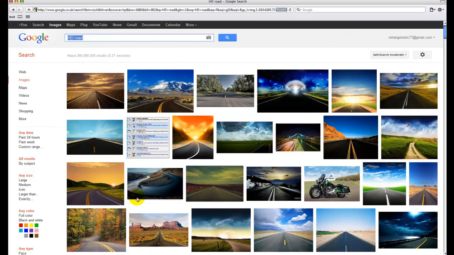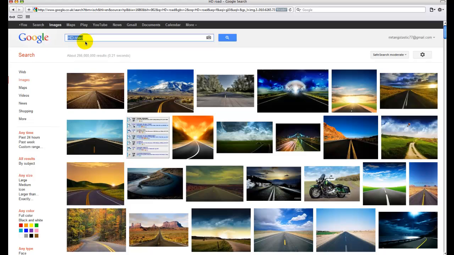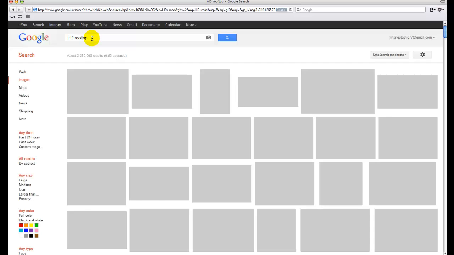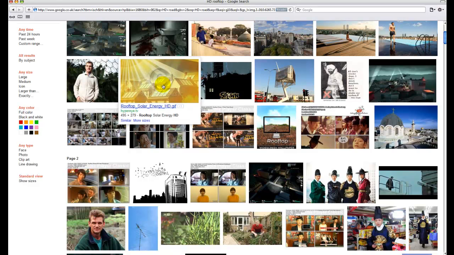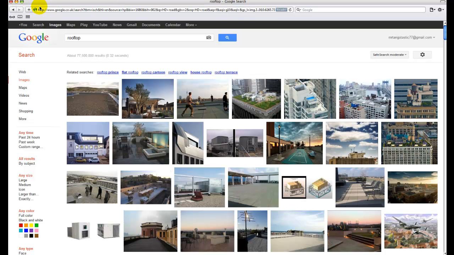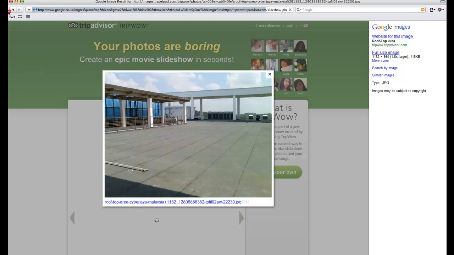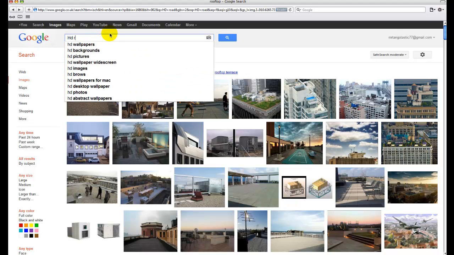Roads you could use to put the text on the road. Let's see here, HD rooftop. Could use, let's just search rooftop. Something like this here, for instance. You could put text on that. So there's a whole lot of things you can do here, but for this tutorial I'm just going to do HD. I'm just going to use a road.